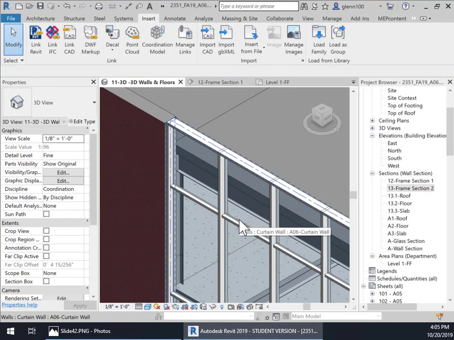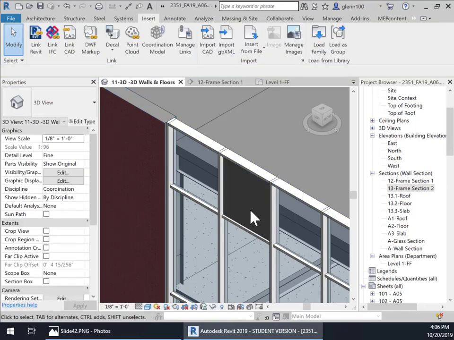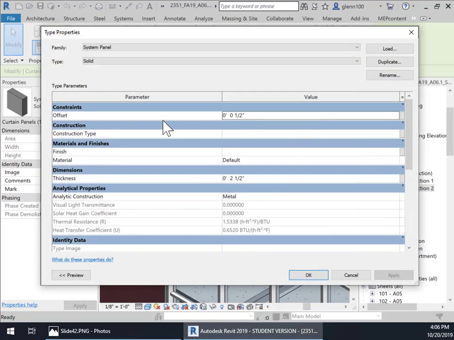So let's go back, select our panel again. I'm going to use the tab key till I get my panel, and then I'm going to change it to solid. Now, once I've done that, you can see it's a solid panel. If I select that solid panel, tab till I get that solid panel, I can look at its specifics. It's got a 1/2 inch offset. We'll talk about that in just a second. It's 2.5 inches thick. We're going to change that here in the middle.